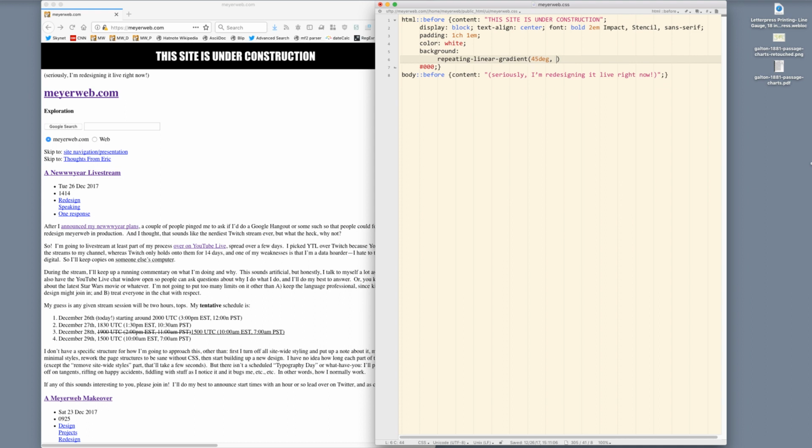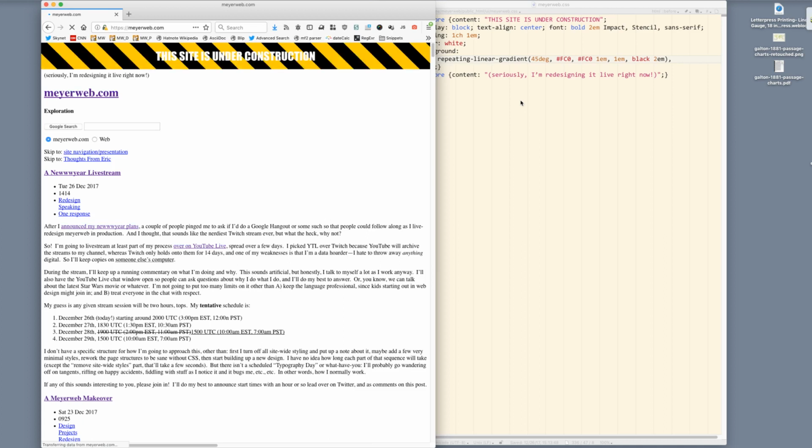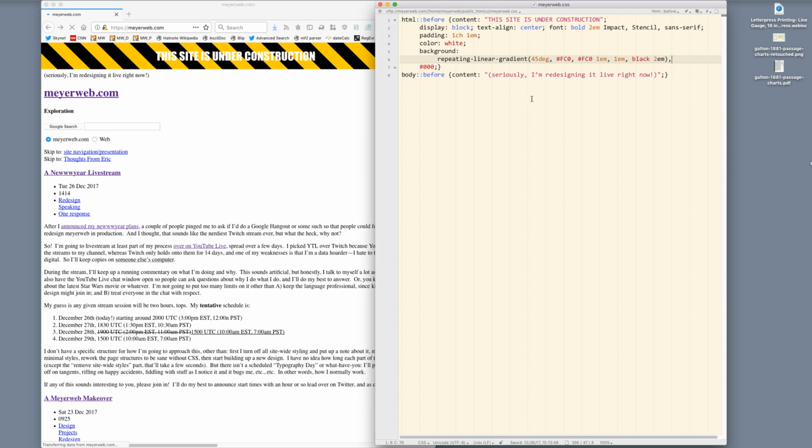And then, how do I do this? I'm going to go with FC0, FC0, 1M, comma, 1M, comma, black, 2M. And let's see if that actually works. Oh my God. The stripes are too wide, but it totally works. Okay. I'm going to go with CH. Let's see if that's any better.